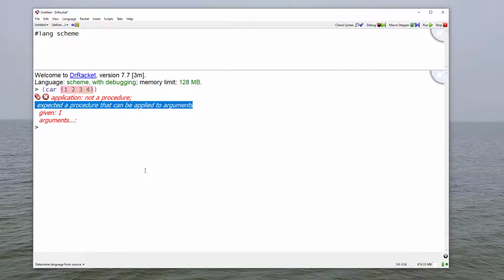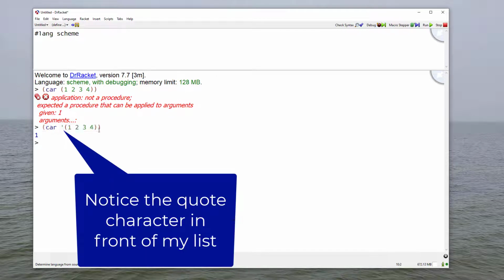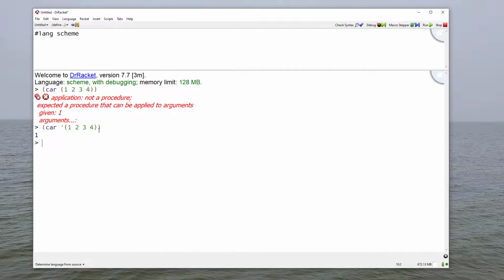Well, you may be thinking, car is a procedure, but that's not where the error is. The error is the fact that I didn't quote this list. Whenever Scheme sees an S-expression, it's going to assume that the first element is an operation that it's going to apply to the remaining elements of that list. So in this case, I want to say (car '(1 2 3 4)), and then I get the result I expect.